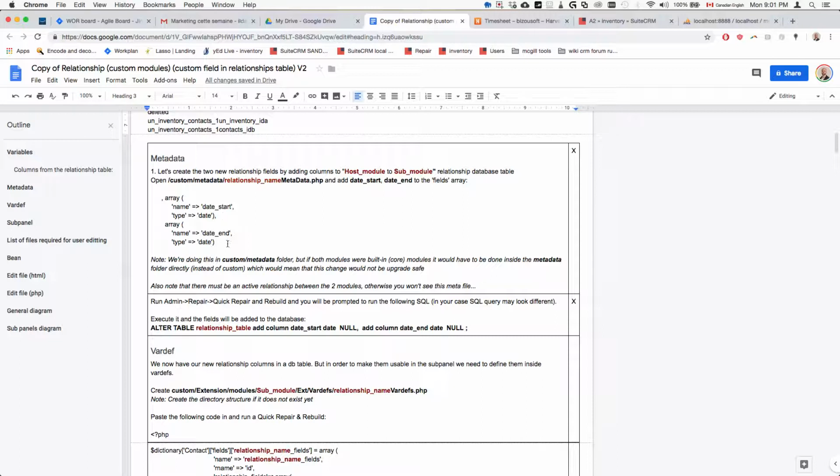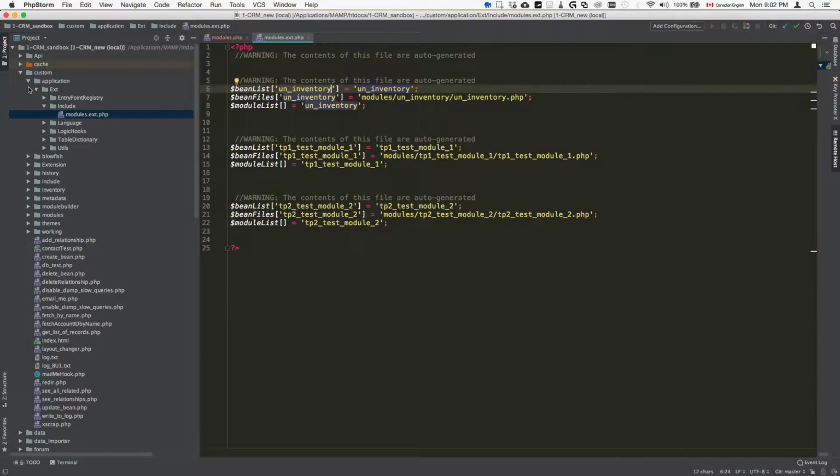So how do we add these fields to the database? That's the very first thing that we'll do. We need to locate the custom metadata relationship name metadata.php file and add our start date and end date fields. So let's go and pull that up here.